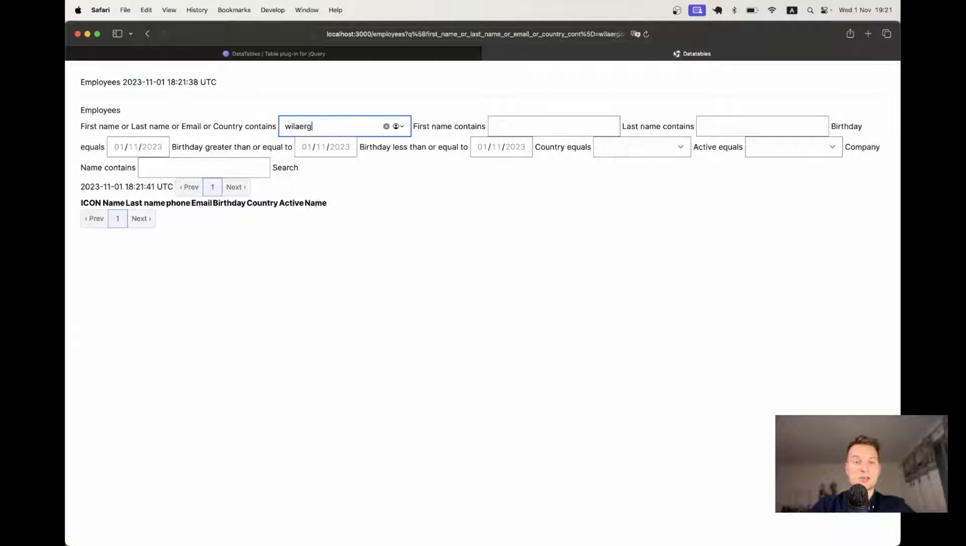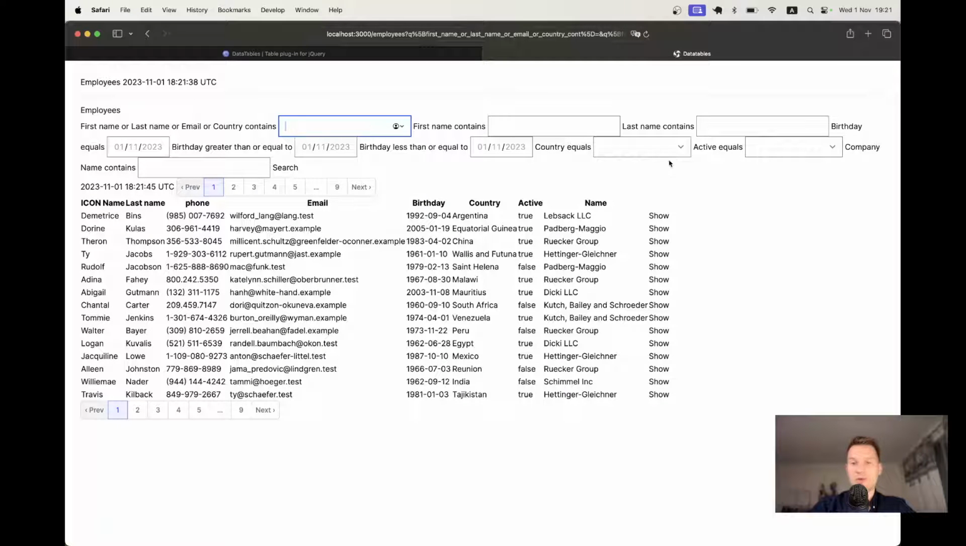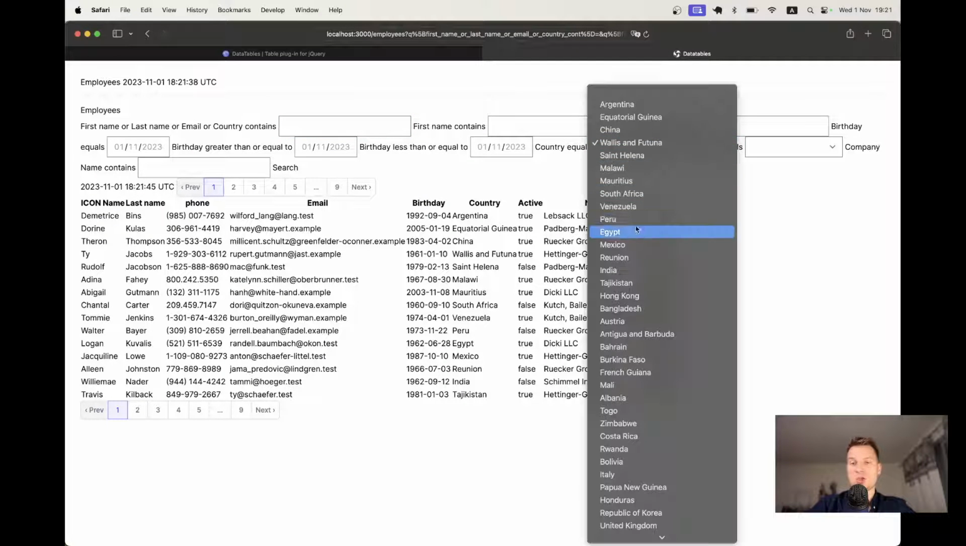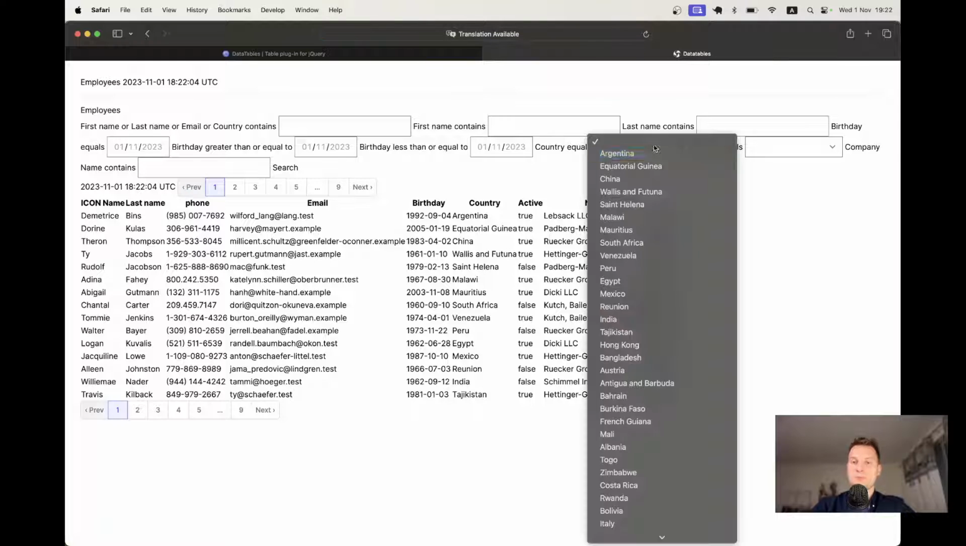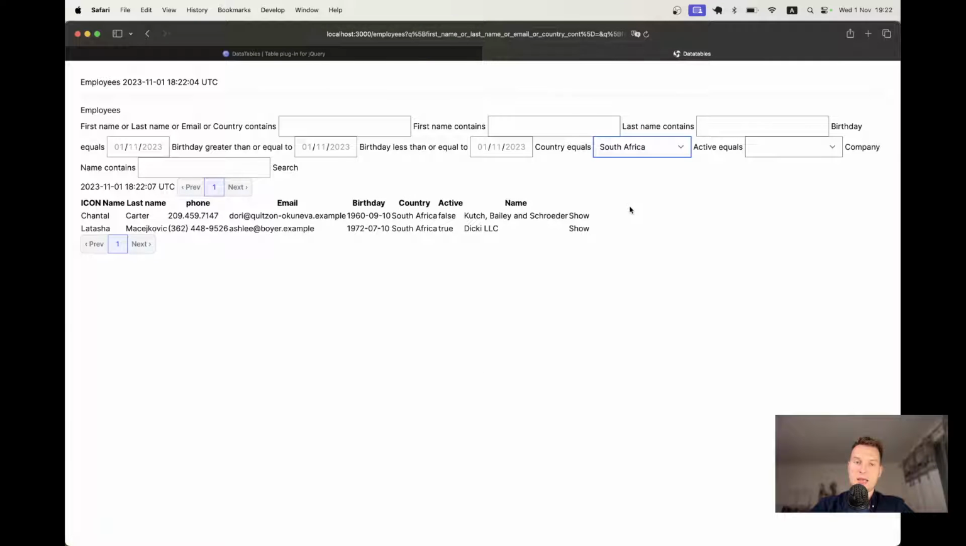So looks quite nice. What if we want to add similar behavior to other fields, like country? I can go here and, somewhere here, it would be on input this.form.request submit. Let's see if it works. I will try selecting the country, and it works.